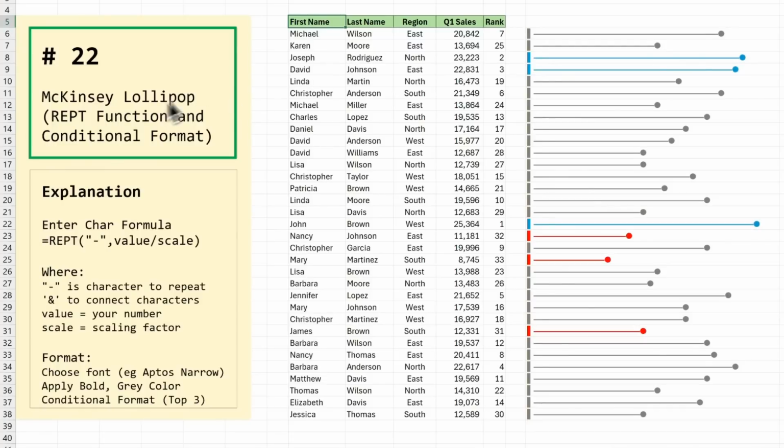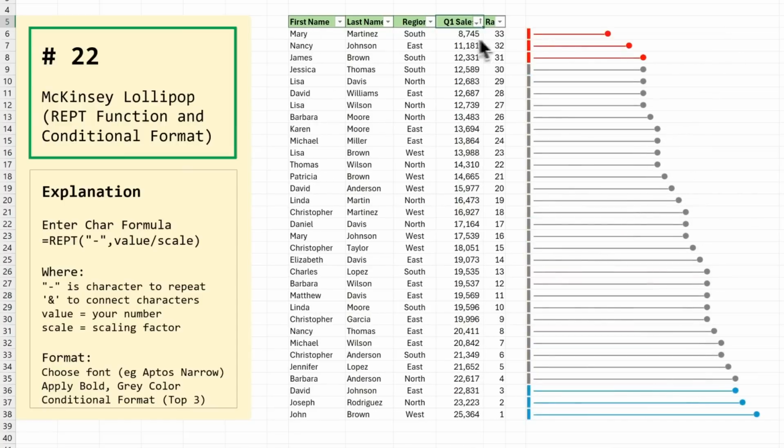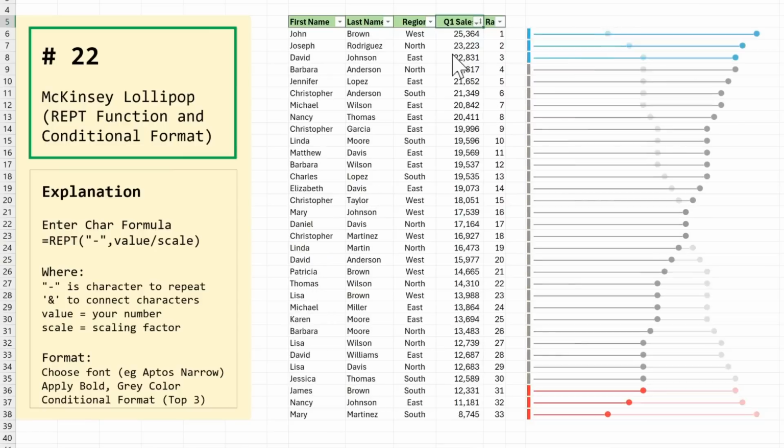Number 22, McKinsey Lollipop chart. Now this is a very McKinsey-esque chart. It's called a lollipop chart because of these little round things at the end. When it's been built, you can filter it and sort by smallest to largest to see the bottom 3 performers, and then sort by largest to smallest to see the top 3 performers. So how do we go about building this?